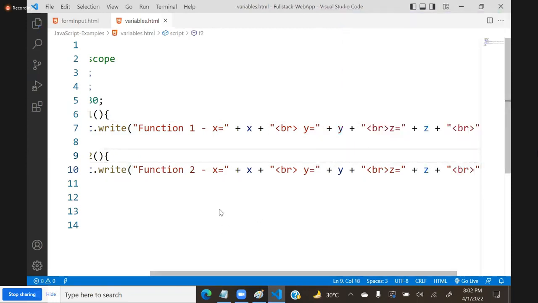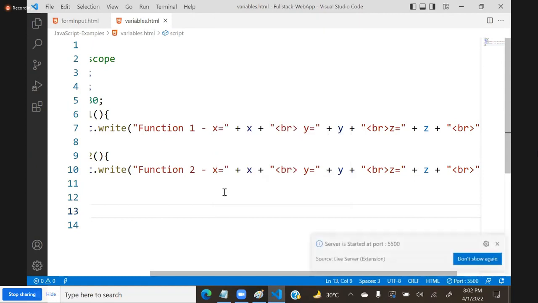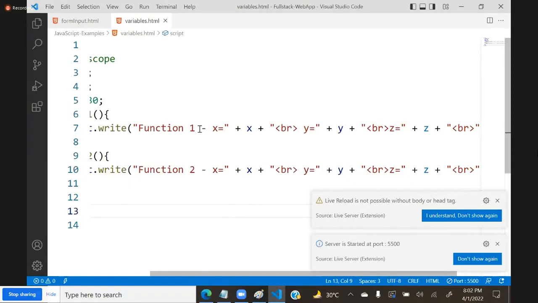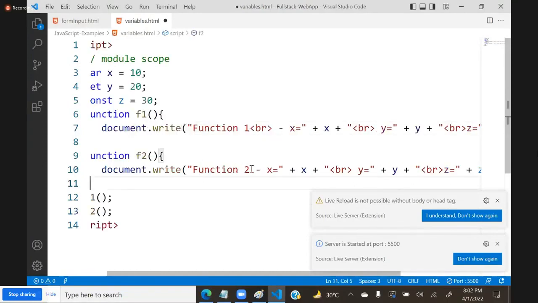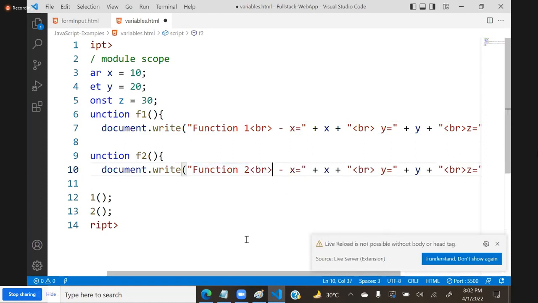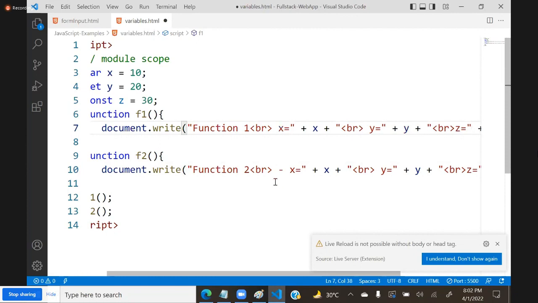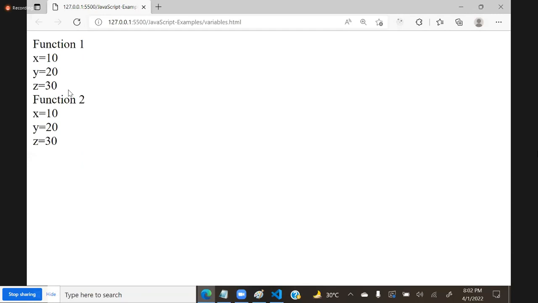And you can see that it is working fine. So X, Y, Z are accessible in all the functions. I will put a BR here. So that means just a line break after that word, right? So actually, it is going to display everything in this way. That means X is working fine, Y is working fine, Z is working fine. All are in the function.